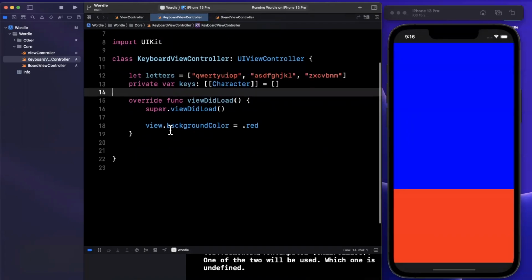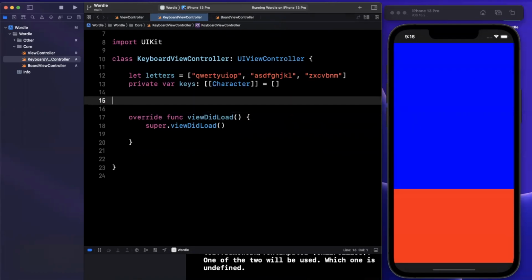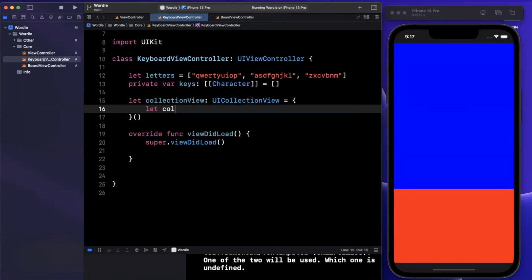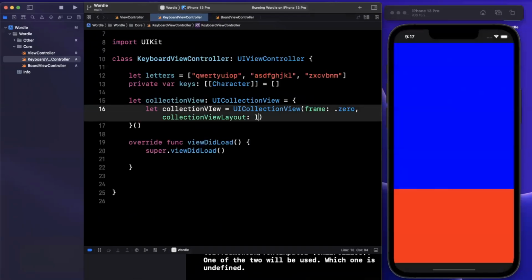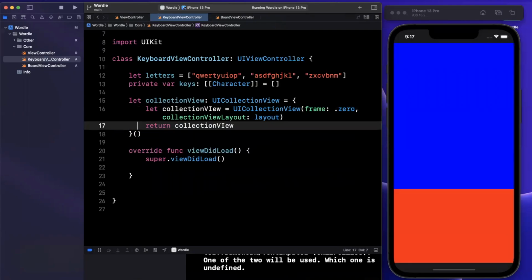Now, in terms of actually laying out our collection view, we're first going to create that collection view. So let's go ahead and create a pretty basic collection view here, and we're going to need to tweak it to make sure it looks and feels exactly how we want it to look. So we'll basically go ahead and create this guy here. We need to pass in a frame as well as a layout. We're going to create the layout up above momentarily. We'll just return this here.